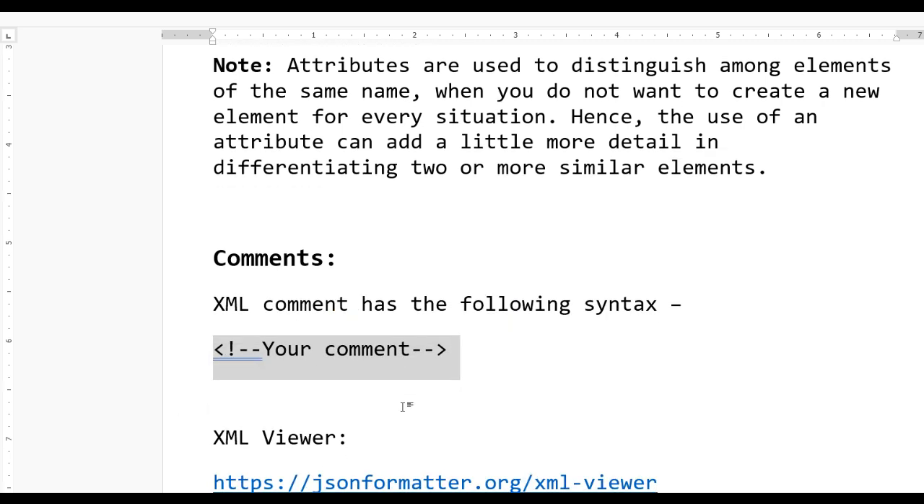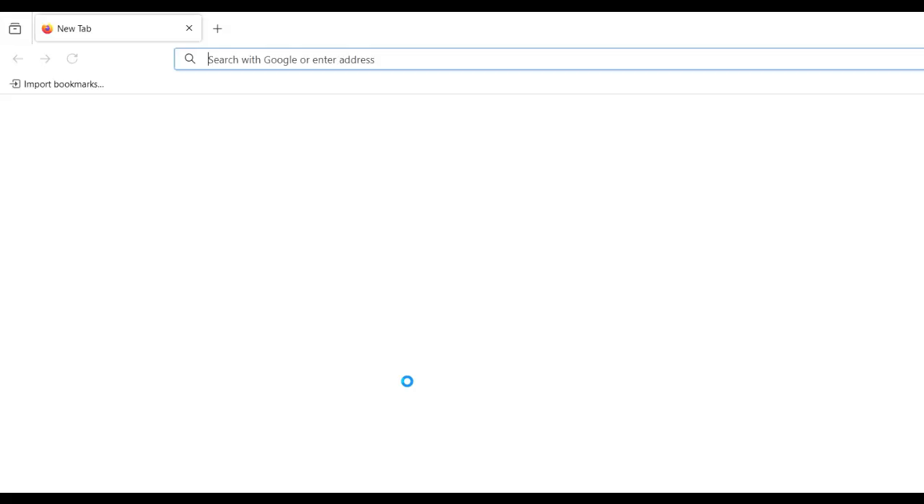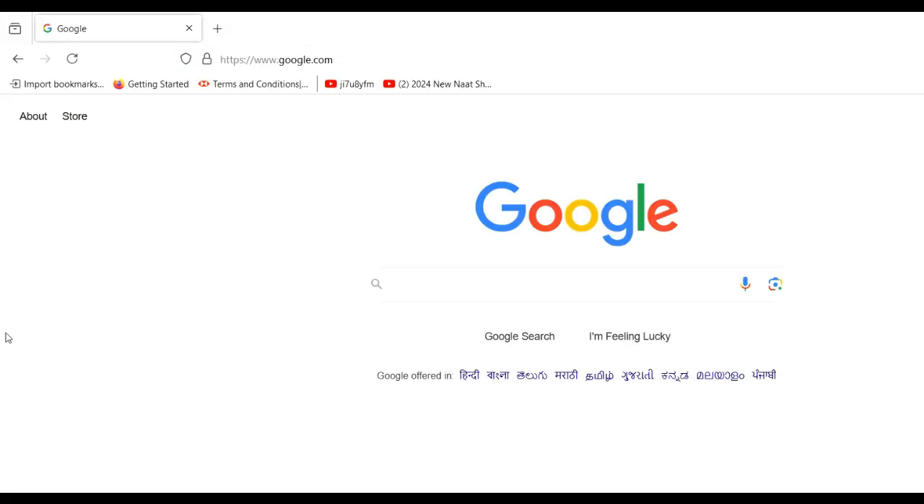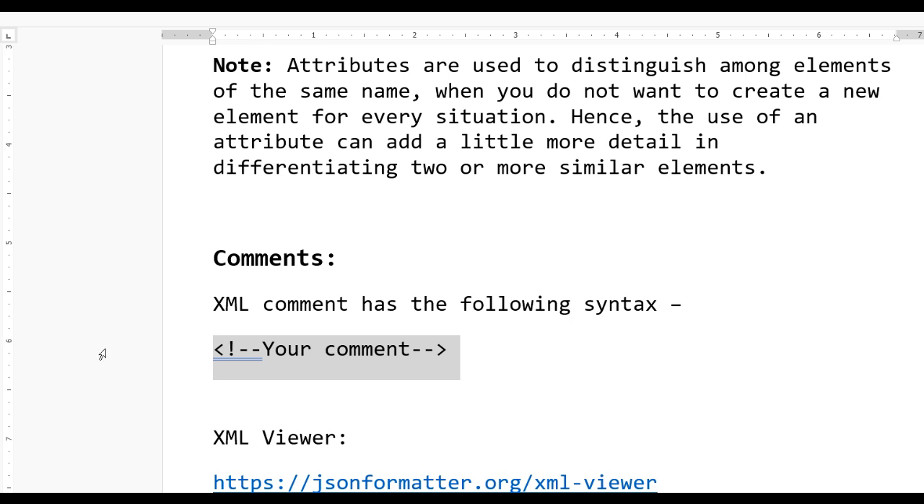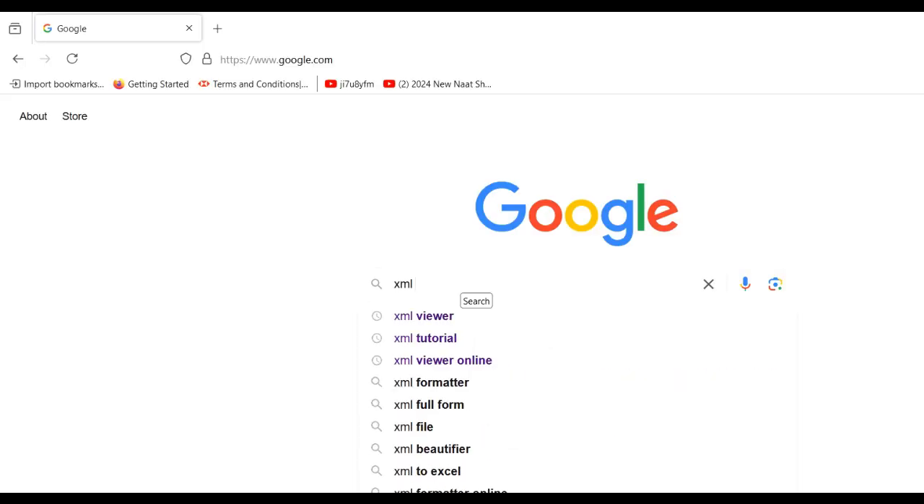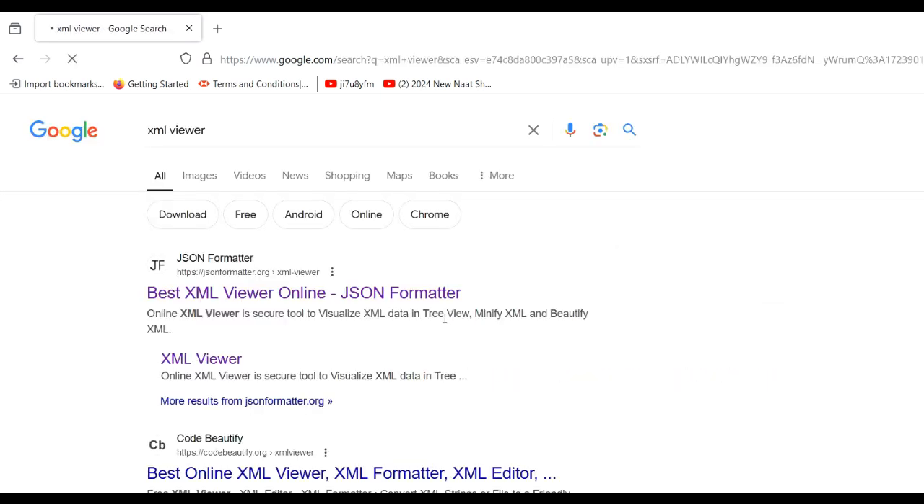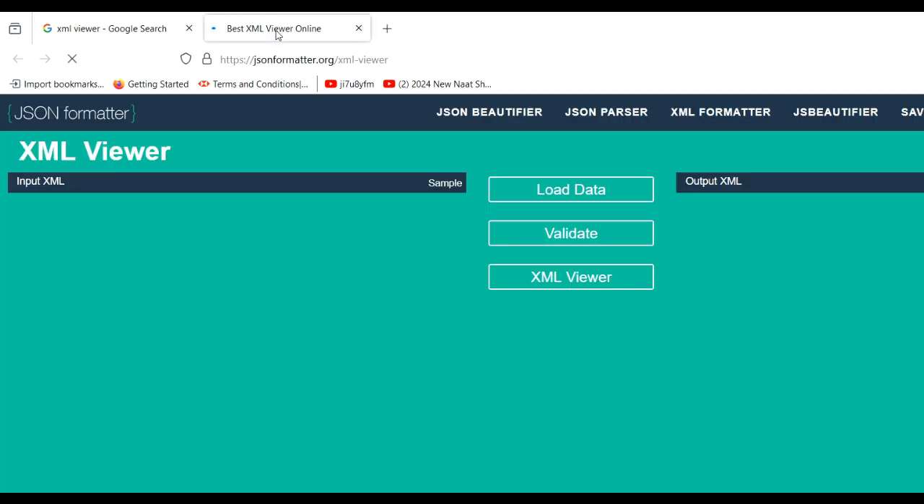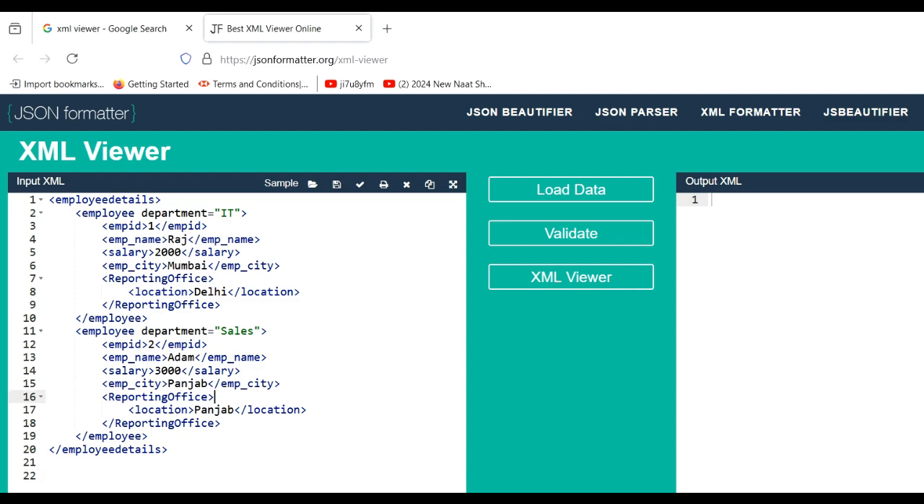Now how can we see whether whatever XML tags I write are valid or not? Open google.com and search for XML viewer, and you can see the first result, best XML viewer online. Click on this, and it opens.